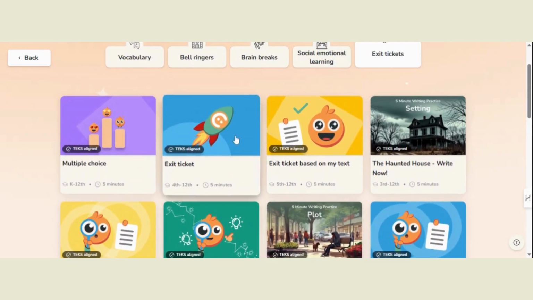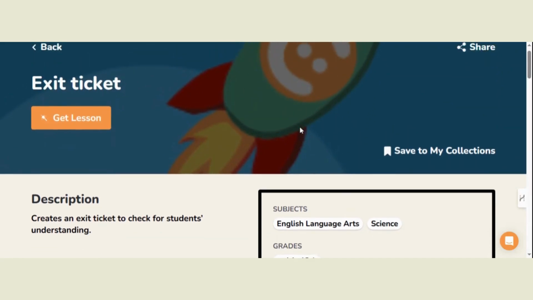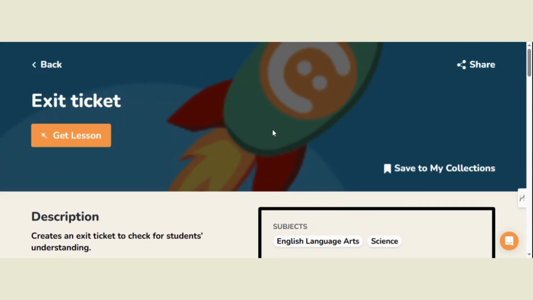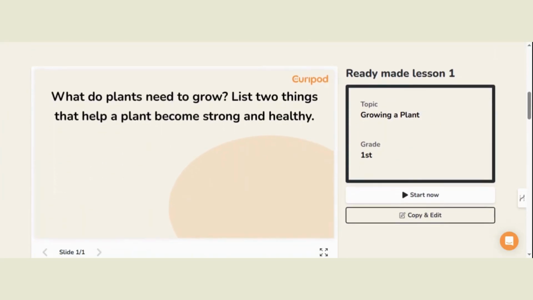Once you find a lesson that you like, you can click on it. There are a couple of different things that you can do once we get there. As soon as you click on it, it's going to take you to the page for that lesson. Right here on the top, you'll see Save to My Collections. This is where you can save it to that library that I mentioned earlier. Now within the lesson, there are lessons that are already created. So you can choose the one that best works for you, or we can edit it. And I'll show you how in just a second.